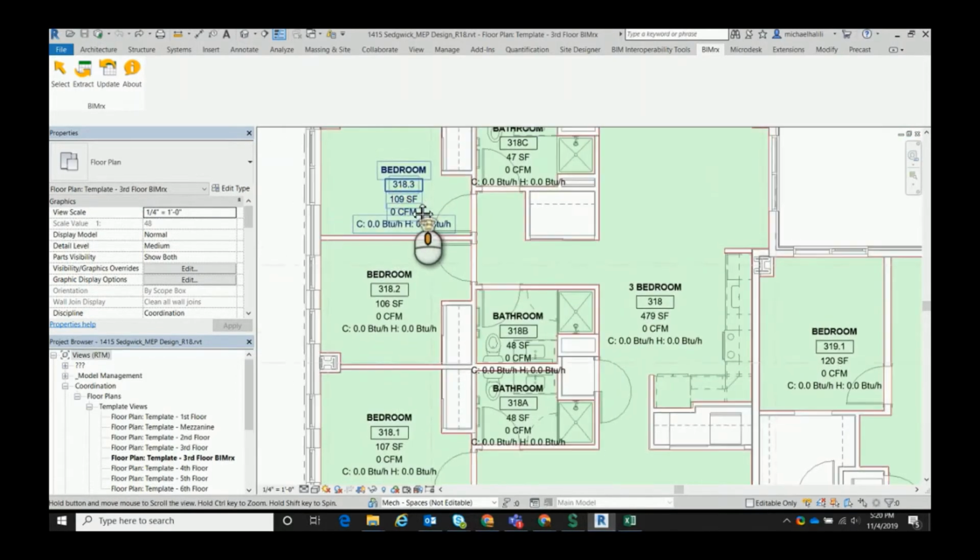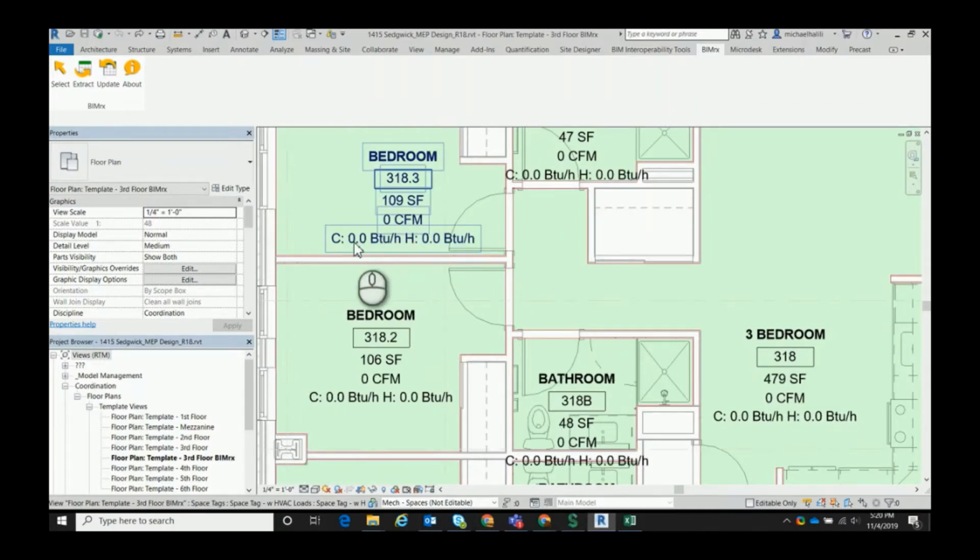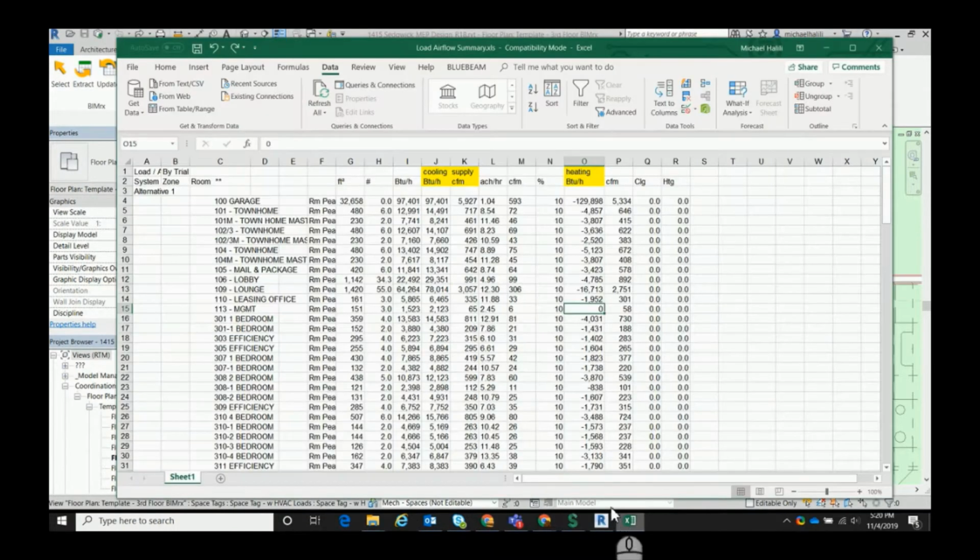Here we have a floor plan view of spaces with space tags that display calculated airflow, cooling load, and heating load parameters that we will update with BIMrx based on our trace load summary. Our first step is to open our Excel export from Trace.